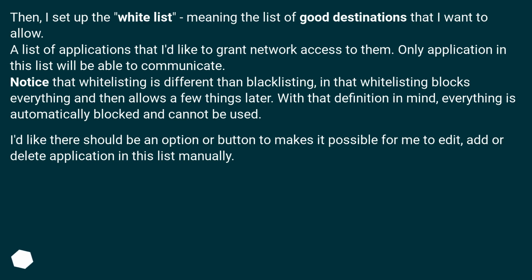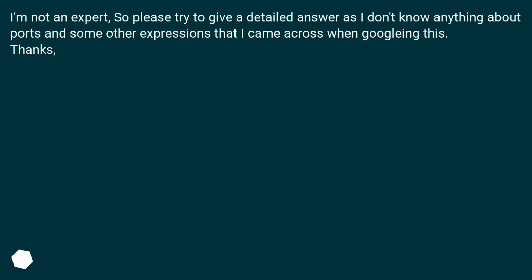I'd like there to be an option or button that makes it possible for me to edit, add or delete applications in this list manually. I'm not an expert, so please try to give a detailed answer, as I don't know anything about ports and some other expressions that I came across when Googling this. Thanks.